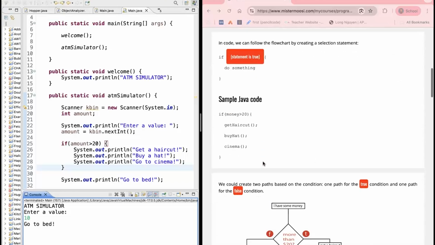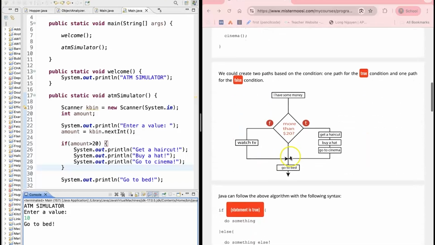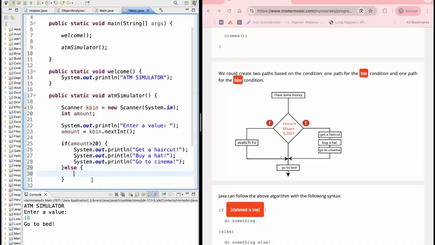Let's just continue to a slightly more complicated situation. This time, if I've got more than $20, I'm going to do these three things. Otherwise, if that's false, I'm going to do this thing. I'm going to watch TV. So to code that, we're just going to put an else statement. This is the false path. We're going to watch TV.